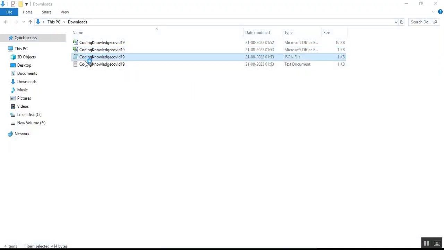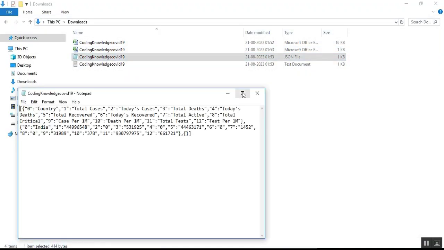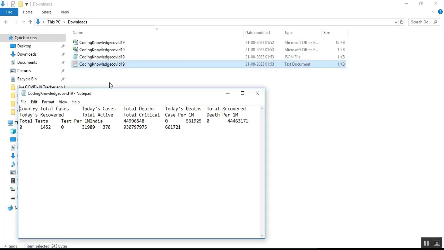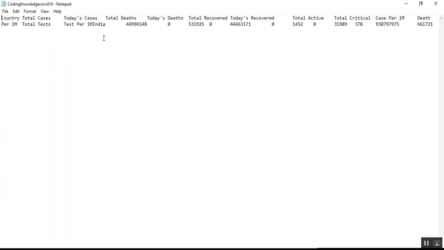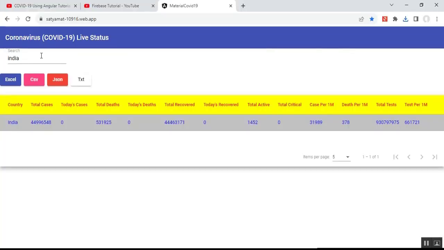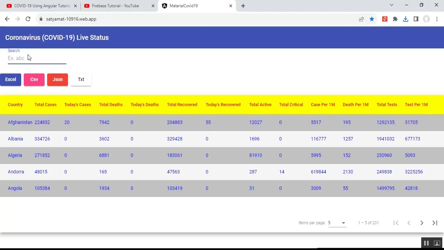In the same way, this is the JSON. The JSON file is showing one record, and in the same way for the text. The text is showing one record, that's India. Also you can export all the records. If you don't filter, it shows all the records, so you can export those as well.